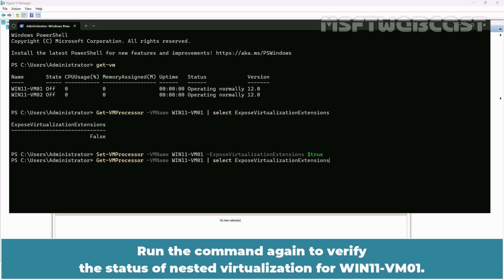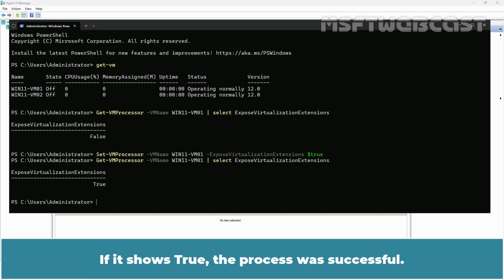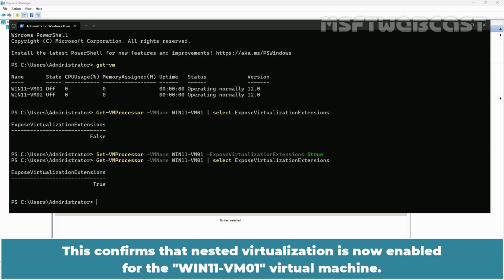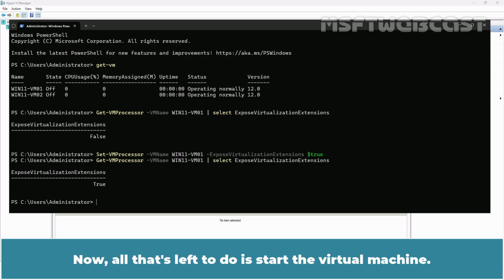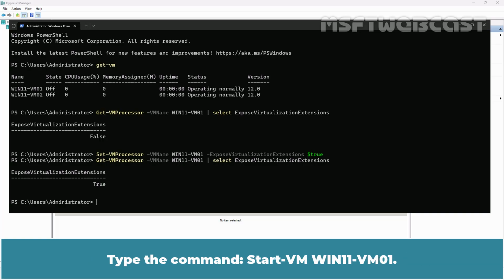Run the command again to verify the status of nested virtualization for Win11-VM01. If it shows True, the process was successful. This confirms that nested virtualization is now enabled for the Win11-VM01 virtual machine. Now all that's left to do is start the virtual machine. Type the command Start-VM Win11-VM01. Press Enter to start the virtual machine.